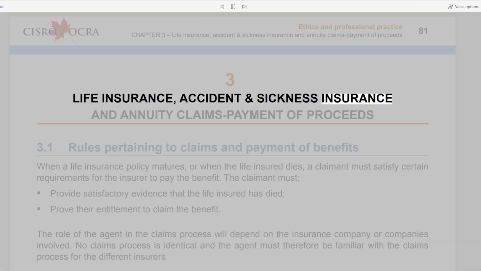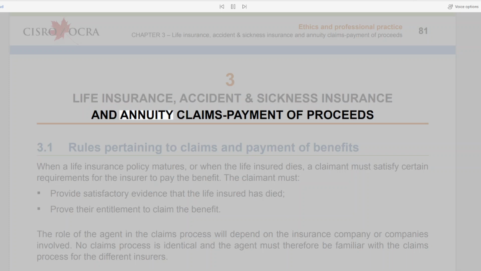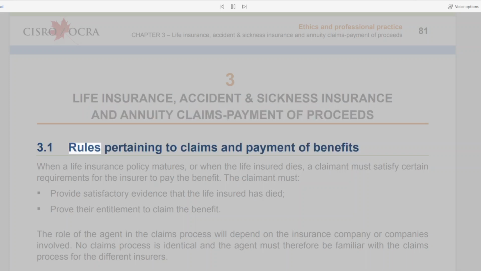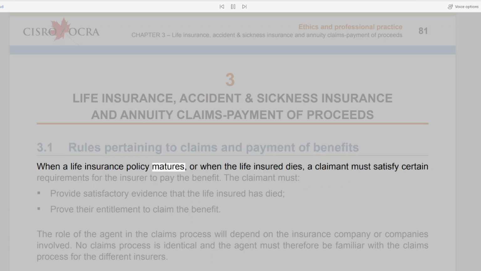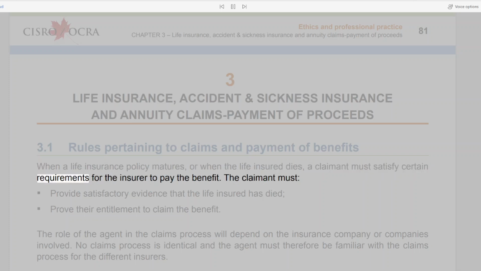Accident and sickness insurance, and annuity claims payment of proceeds. 3.1 Rules pertaining to claims and payment of benefits. When a life insurance policy matures, or when the life insured dies, a claimant must satisfy certain requirements for the insurer to pay the benefit.